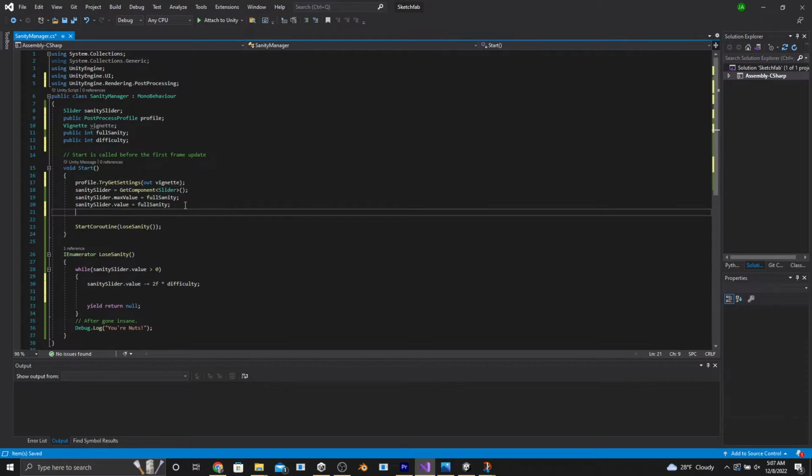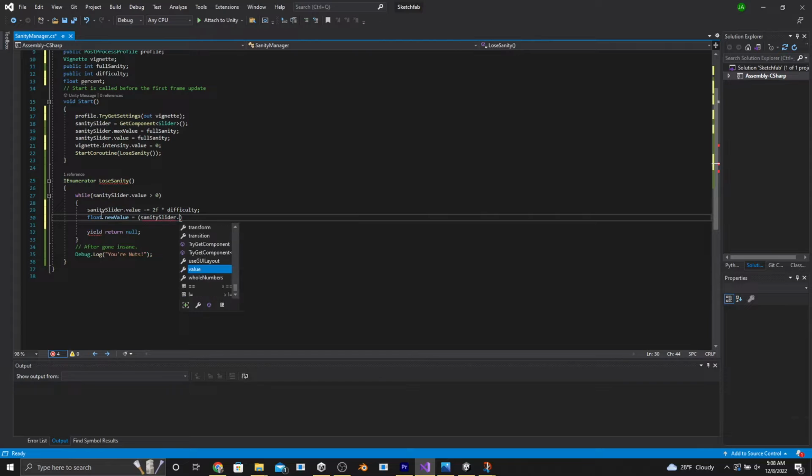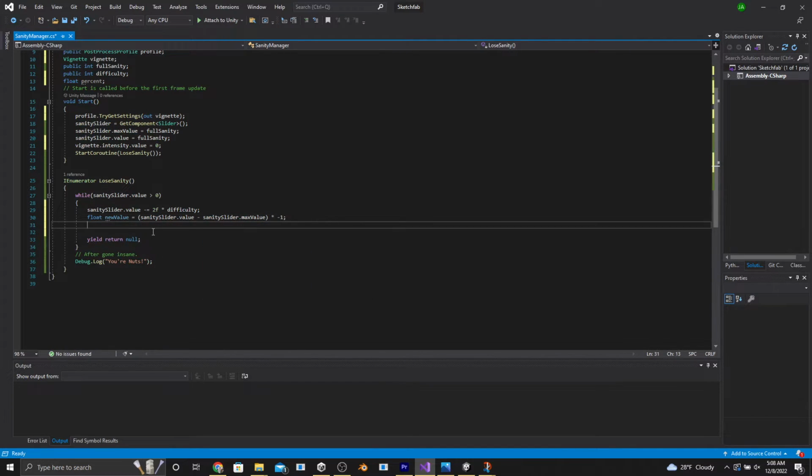Well, the last thing that we're going to do is before our coroutine starts, we're going to say vignette.intensity.value equals 0. Now before we jump into our coroutine, we're going to make a private float called percent. And then in our coroutine, under the sanity slider.value, we're going to say float newValue equals sanitySlider.value minus sanitySlider.maxValue in parentheses times -1. Then finally, we're going to say percent equals newValue divided by sanitySlider.maxValue. And beneath that, say vignette.intensity.value equals percent.